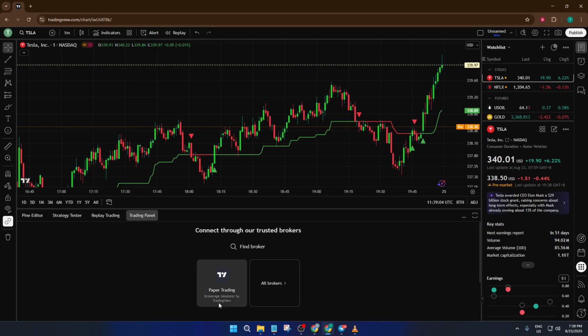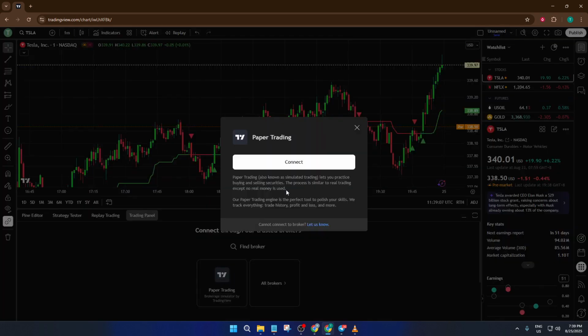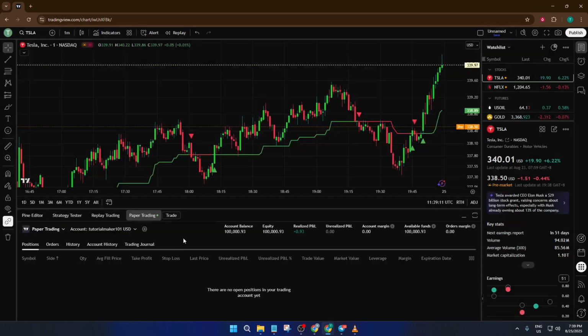For this demonstration, we're going to use the paper trading option. This is perfect for practicing because it lets you try out real trading tools with simulated money, no risk involved. You'll see a list of broker options. Just select paper trading, then hit the connect button. What happens next is pretty cool. You'll notice a new trade button pop up right next to the trading panel tab. If this is your first time, it might feel like a small step, but connecting to paper trading actually unlocks all these powerful order tools that are normally only for live accounts.